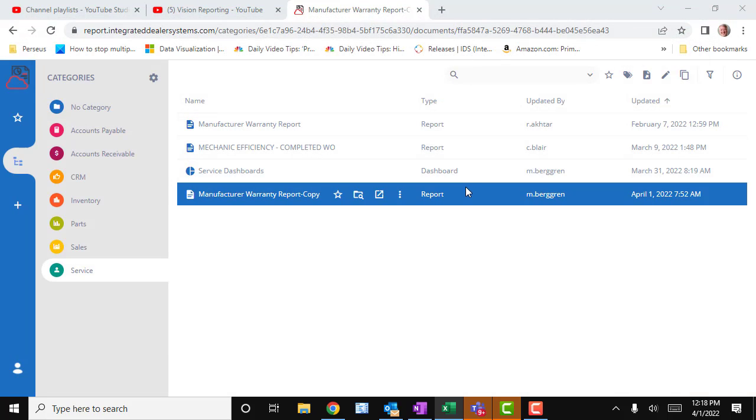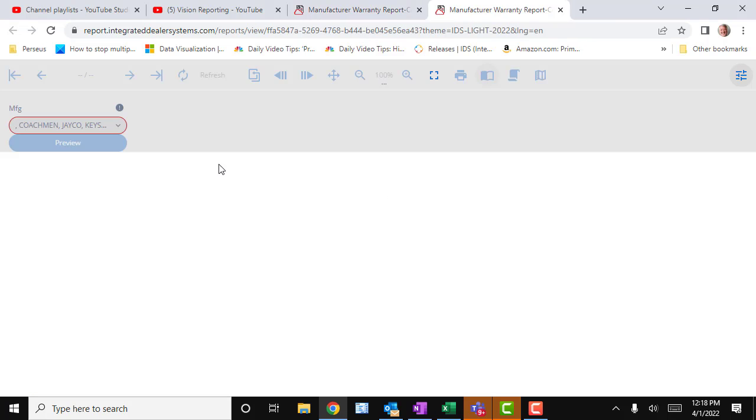Now there is another way of exporting reports, and let me show that to you. All Windows products have two ways. First, run the report like you normally would. Answer the prompts like you normally would. And hit preview.